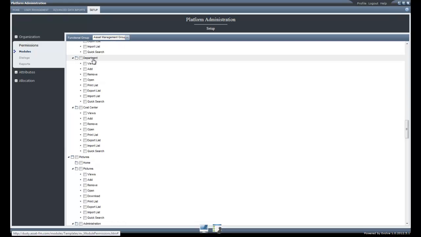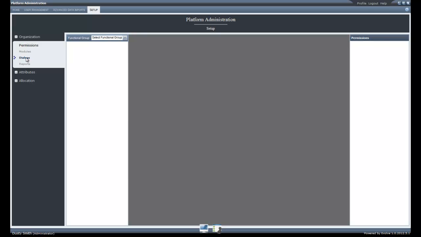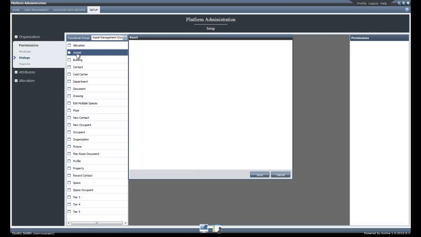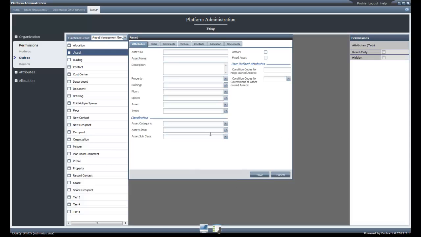So just as the module selection in the menu shows you what you can expose functionally to a particular group, we have dialogues, which allows you again to select the particular group you want to. The dialogues menu will show you what specific forms are available, and you can, for example, in this case, click on the asset form. So when I bring up the asset form, I can see all the tabs and all the fields under each tab.